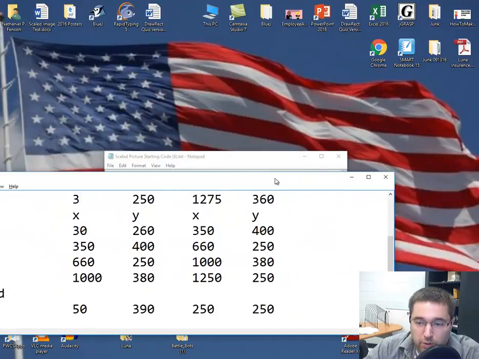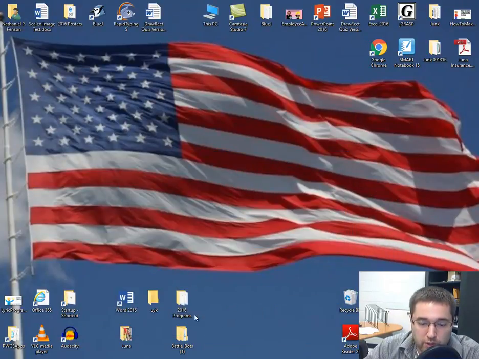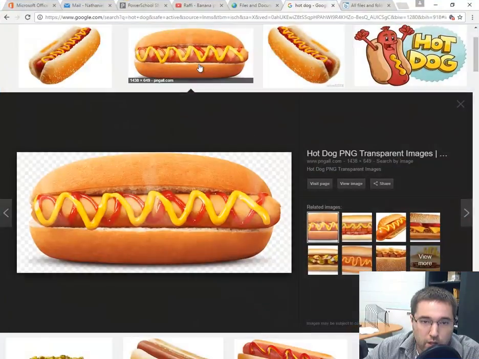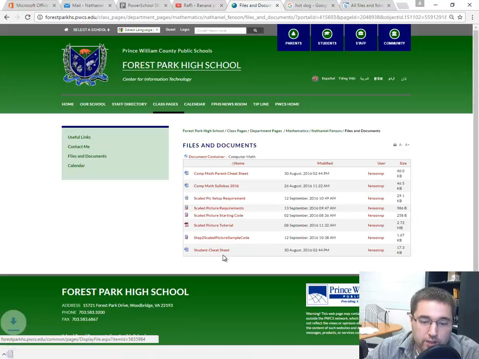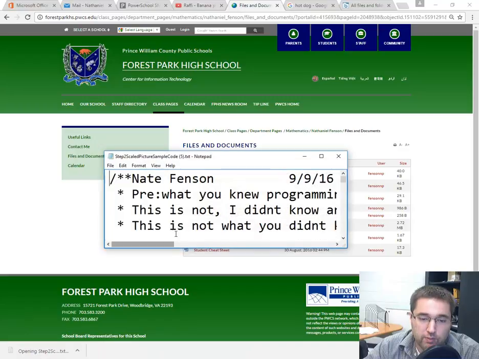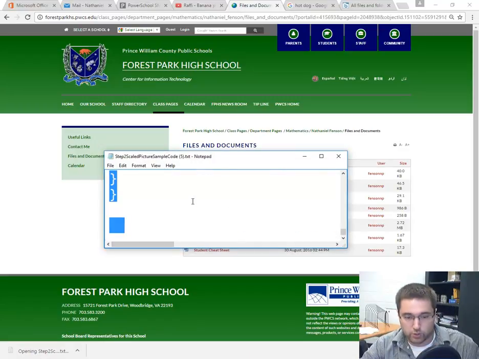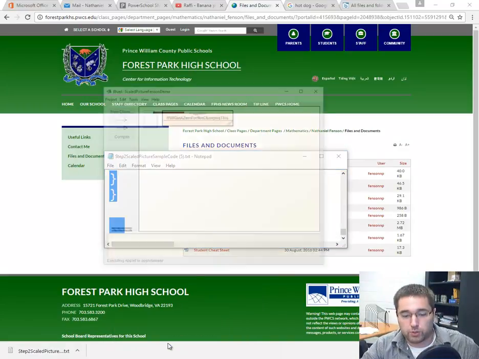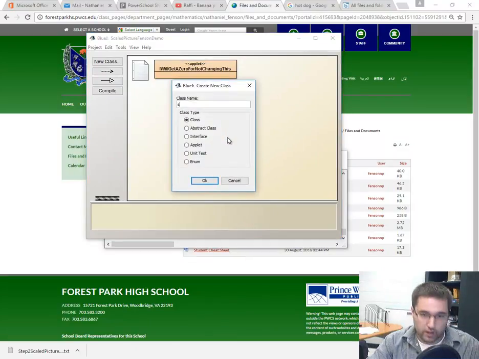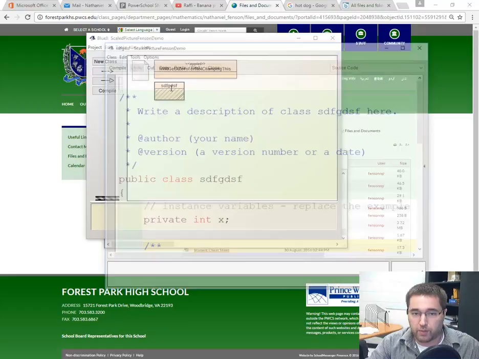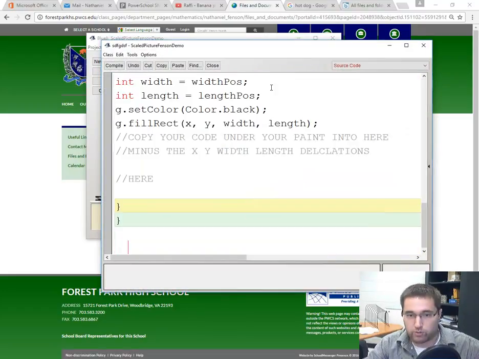So to do step 2, we want to go to the SchoolFusion website and go to Files and Documents. We want to download step 2 scale picture sample code. I'm going to left click on it. It's going to download. Once it downloads, I left click to open it up. I hit Control A, Control C. I open up BlueJ, and I want to make a new class. So I right-click New Class. I type whatever I want, open up that new class, Control A, Control V.